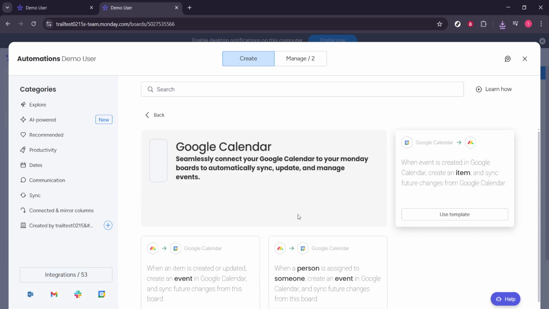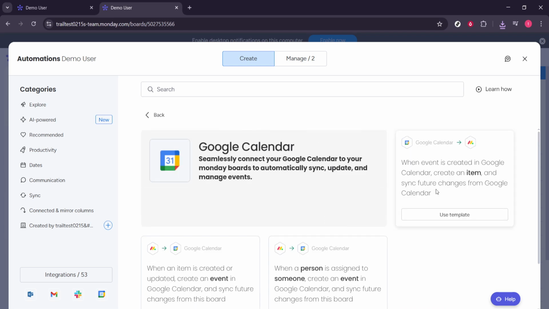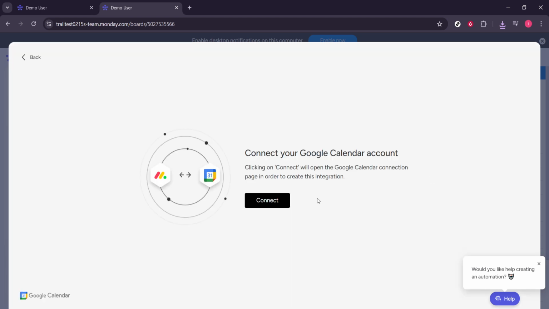You'll see a set of ready-made automation recipes designed to push items to your calendar or bring calendar events into your board. Pick the recipe that matches your workflow, then click Use Template. For example, you might choose to create a calendar event when an item is created or when a date arrives. If you prefer to pull events from Google Calendar into Monday.com, select the corresponding template. Don't worry, you can add more recipes later if your needs evolve.